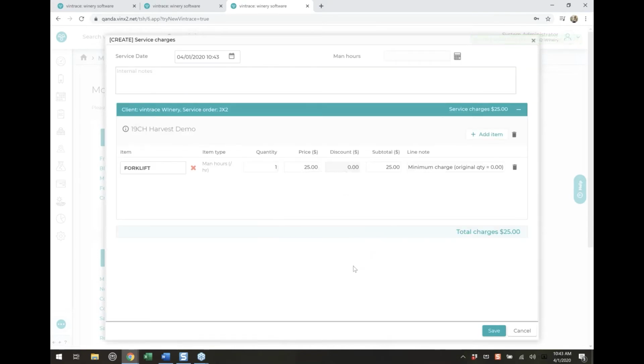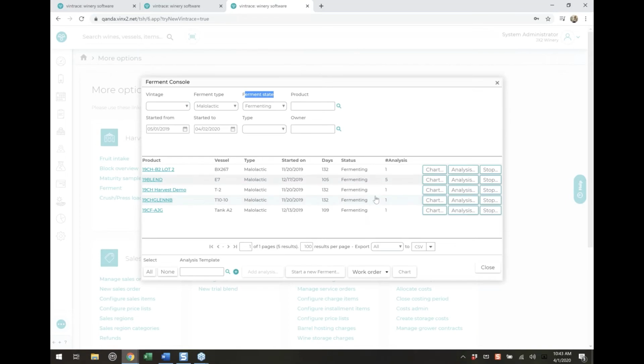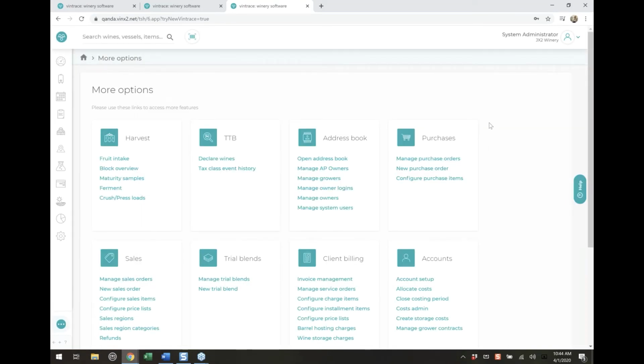And if you are stopping fermentations and you do have the client billing module and a charge is coming up, you want to make sure you go through your billing items and not have a stop fermentation trigger a charge. Okay, so that's stopping and cleaning up unfermented and fermenting wines.